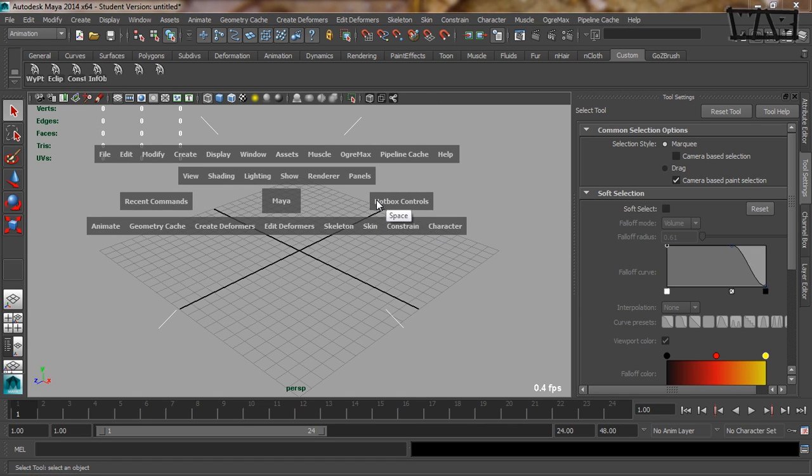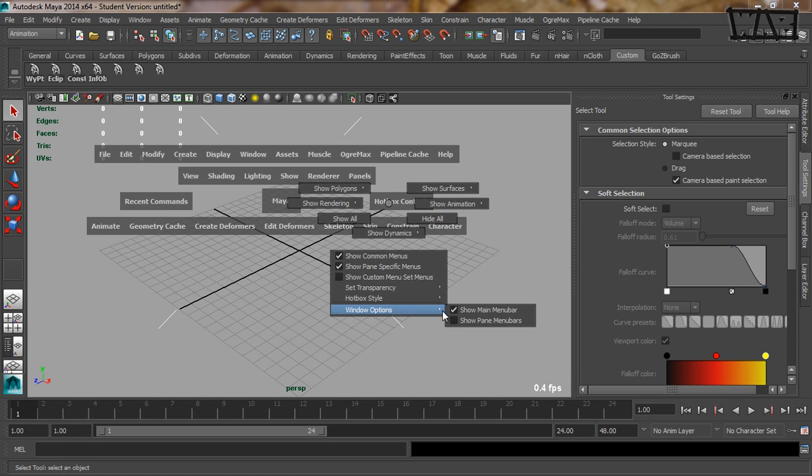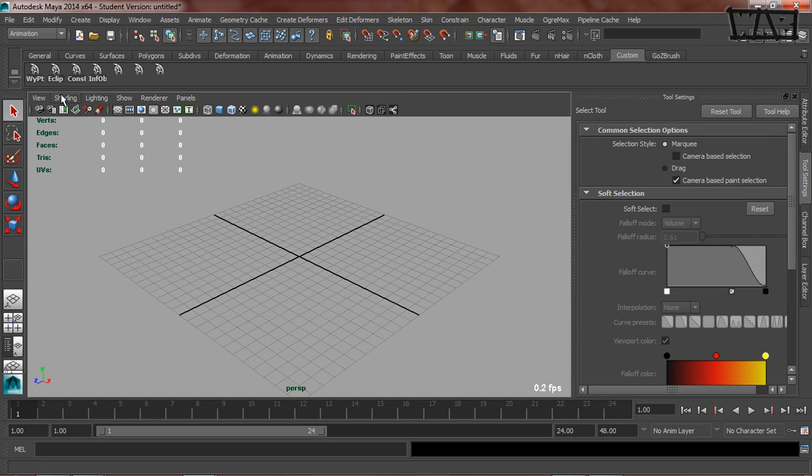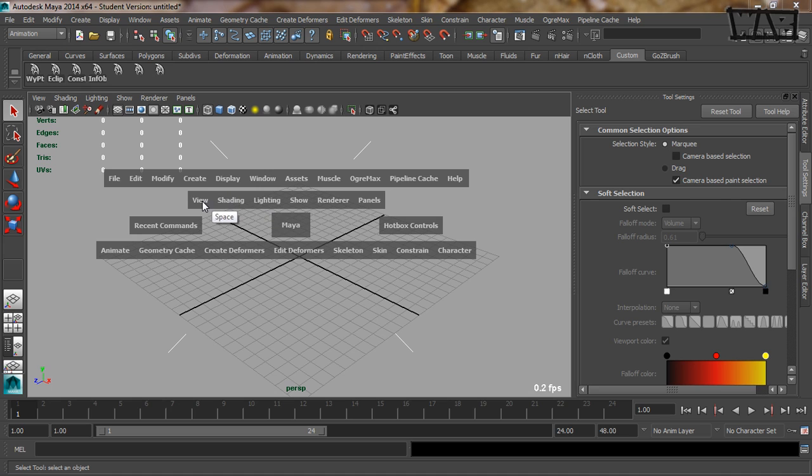I'm going to do that again, and show pane menu bars. Okay, and then that has my menu there. The reason I keep those hidden is because if I hold spacebar, you'll notice that those menus exist right here. And so they always pop up next to my mouse. So when you hold down spacebar, this is called your hotbox control. You will use this an insane amount.